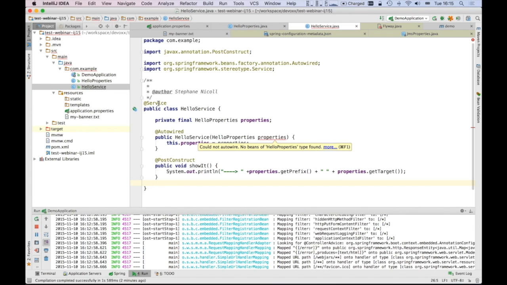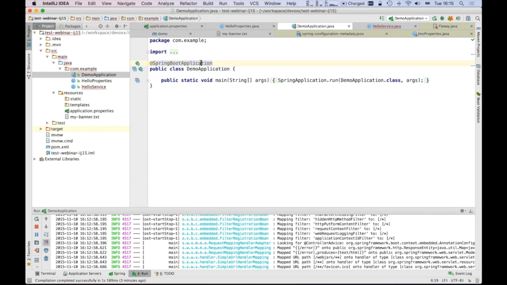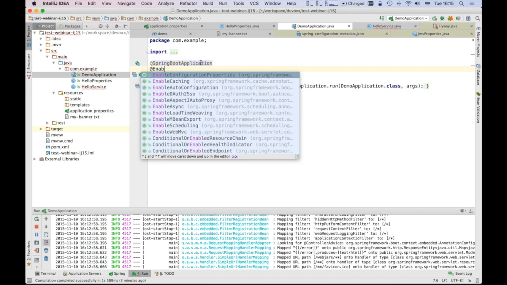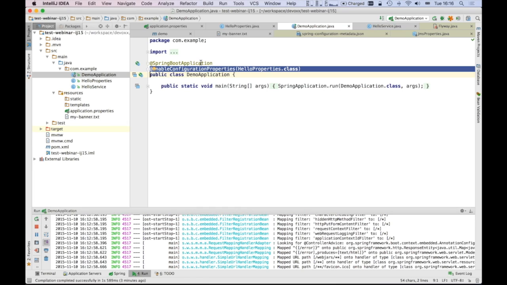It's not a bean available in the context, which is right because there is nothing that tells it that a scan should happen or a bean should be created automatically. To enable that POJO to be processed by Spring Boot, there is an annotation that you can use, which is EnableConfigurationProperties, and you can provide the name of the class. You can have as many of those as you want. We will merge them and create the bean for you.